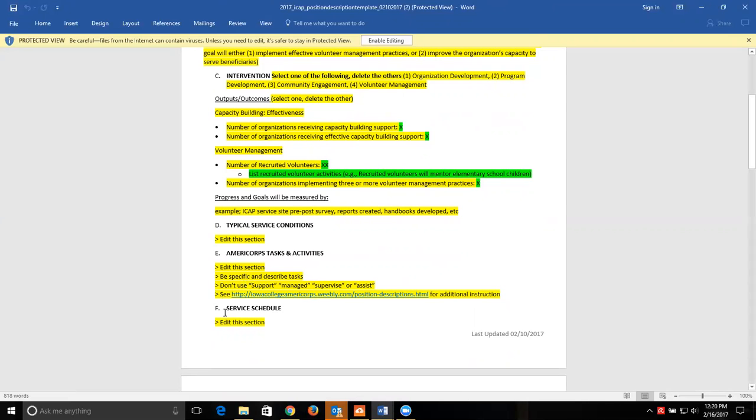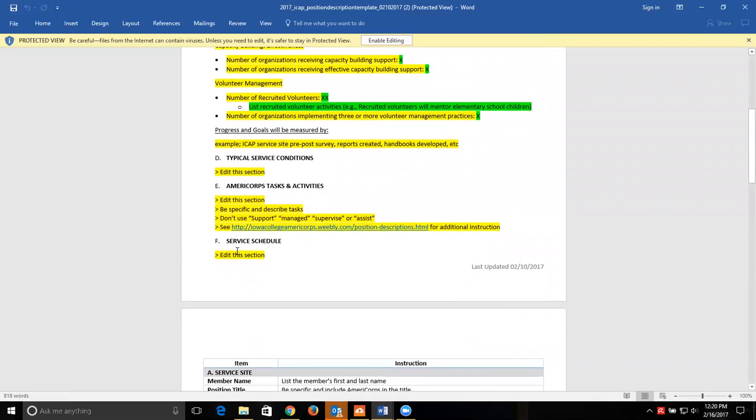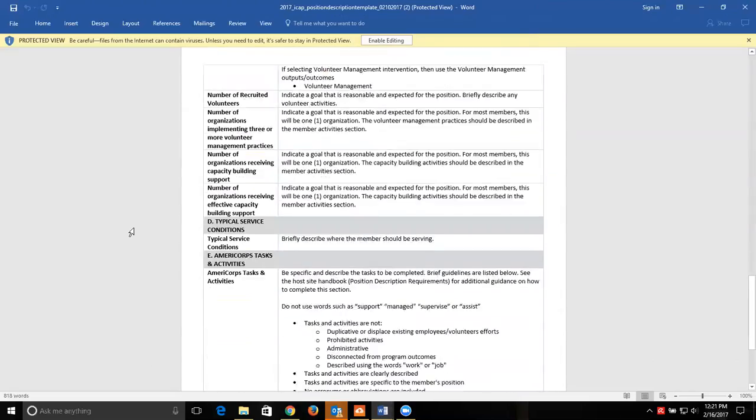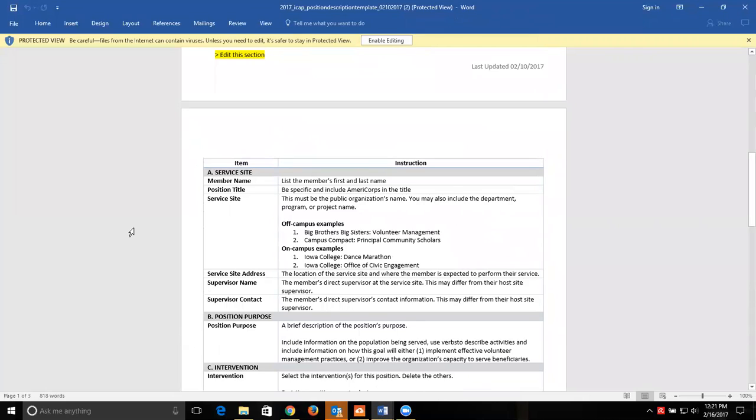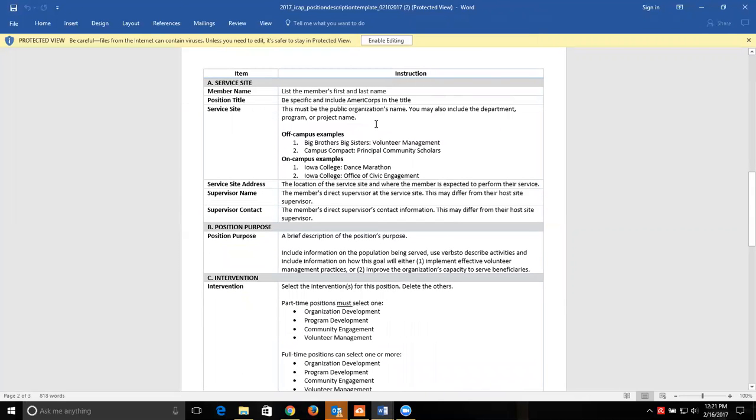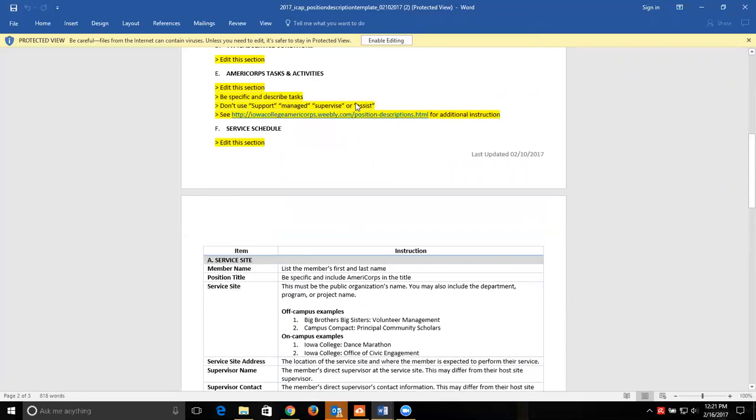And we even have some verbiage on here of what not to use. So try not to use words such as support, manage, supervise, or assist. And then it has the actual site where the position description instructions are. And then also the service schedule, this is where you input it as well. The last 2 pages are the cheat sheet that I was mentioning at the very beginning of the training that Justin put together. And this walks you through the entire position description template itself.